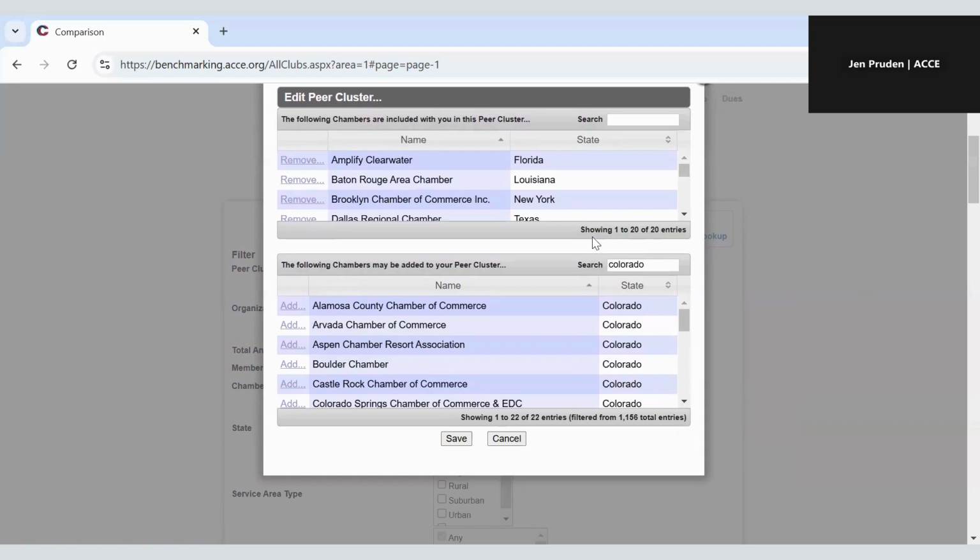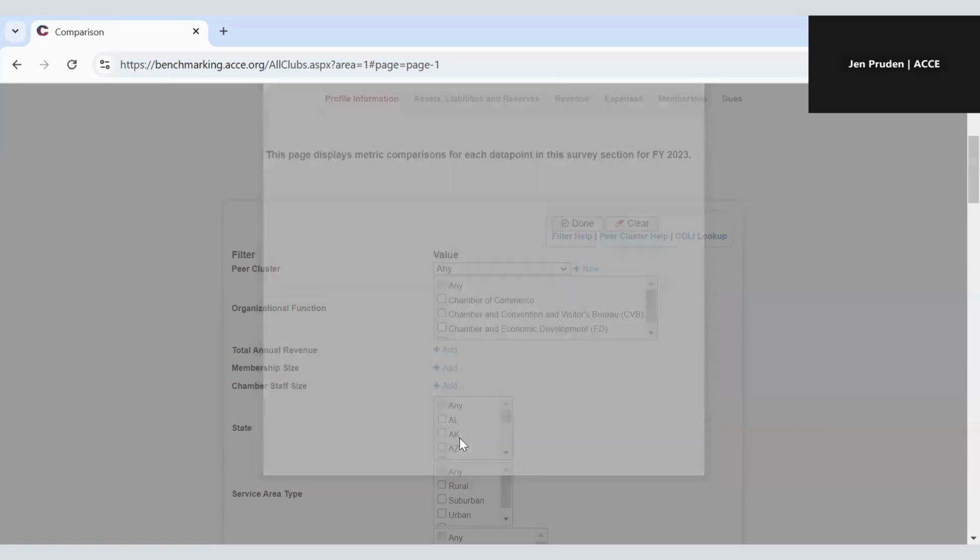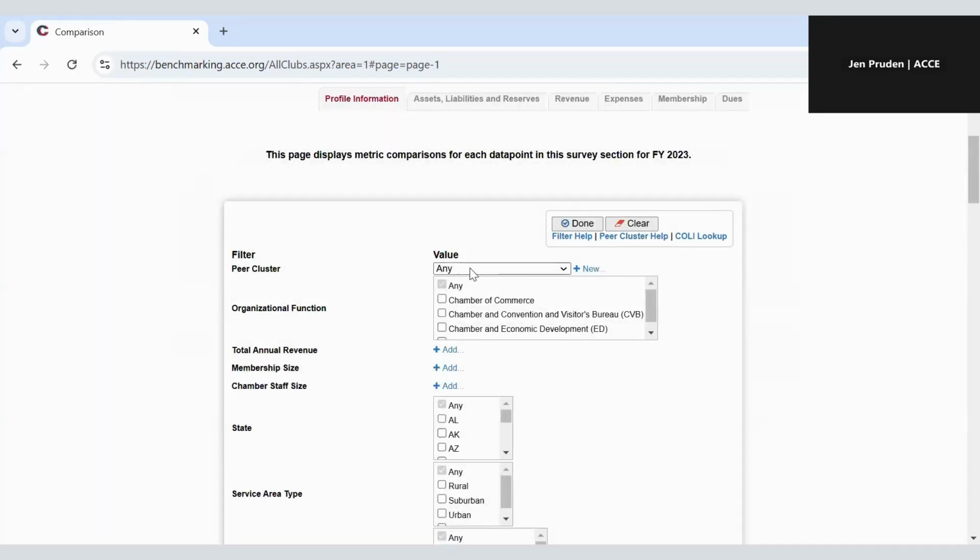Now that I've added all of the chambers I wish to add to my peer cluster, I'll click Save at the bottom of the screen. When I go back to the drop-down to the right of the peer cluster filter option, my custom peer cluster is there. To apply it, go ahead and click the Done button in the top right-hand corner.